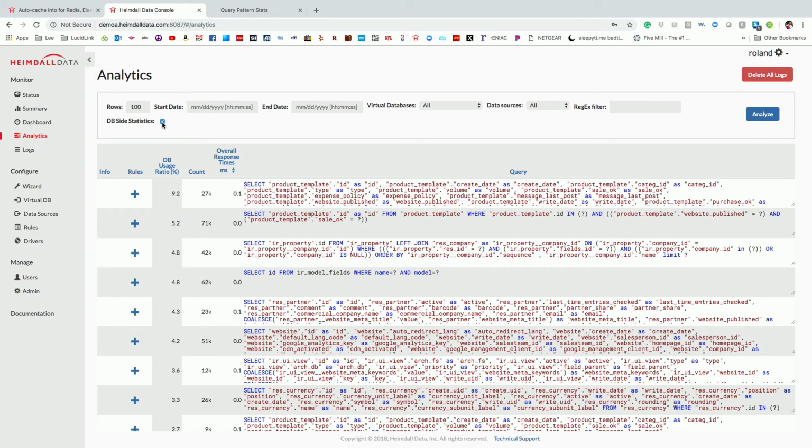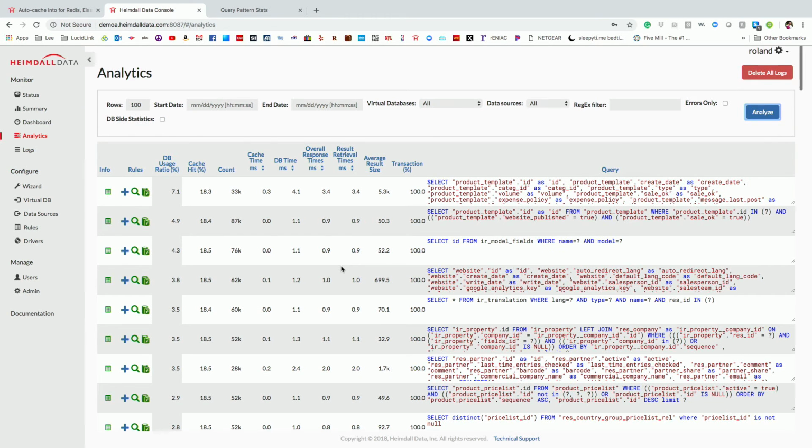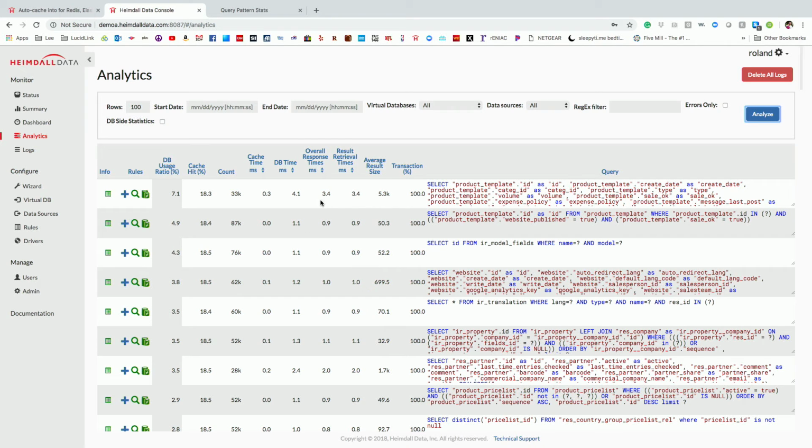Let's do it this way. Let me reanalyze. So the DB time took 4.1, and the overall response time was 0.1. So when it's 4.1 and 0.1, what we're saying is that the network latency in between is the bottleneck. That's the point I was trying to make. The database isn't an issue, it's only 0.1. And we know the cache time, it's a 100% cache hit rate. So we know it could be a cloud latency or network latency issue.